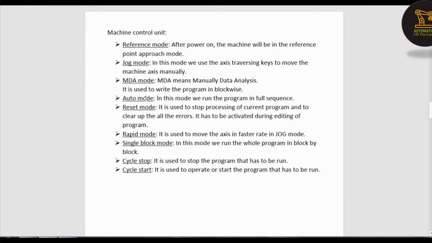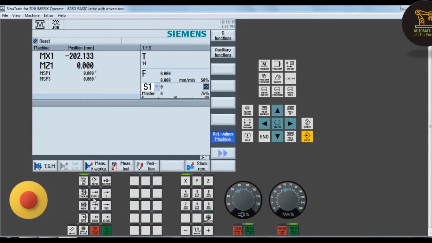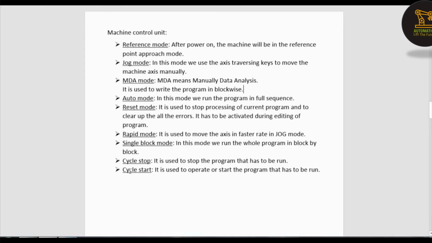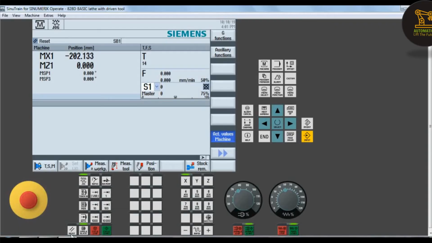Next, single block mode. In this mode, we run the whole program block by block. Click on the single block. This is used during programming simulation to run the program block by block. Cycle stop. It is used to stop the program that is running. Cycle stop is used to stop the program during simulation. Cycle start. It is used to operate or start the program.